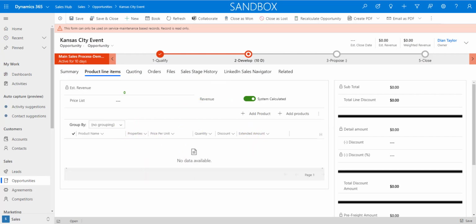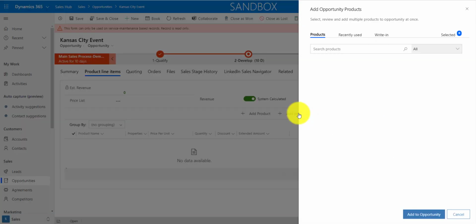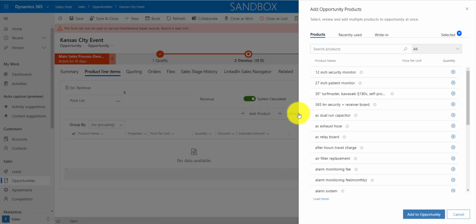Now, this is actually something you had to turn on. So you can see here, unfortunately, this didn't really go well in my sandbox. I'd actually added an add products button. As you can see, if I click, this is still my old button. So this is not the way it should be. But I'm going to click here, add products, and that should bring up that new experience that we were just talking about.